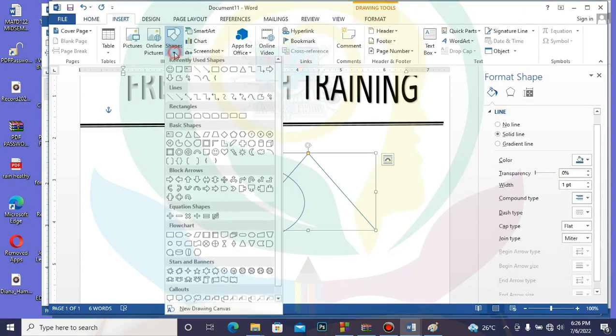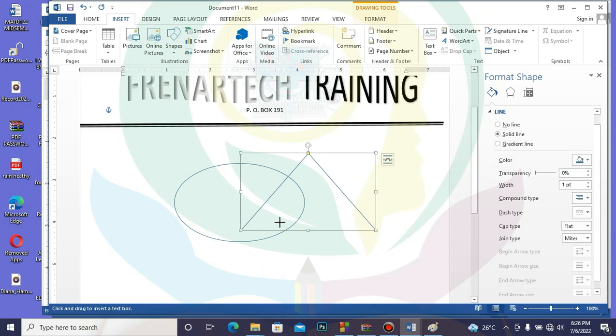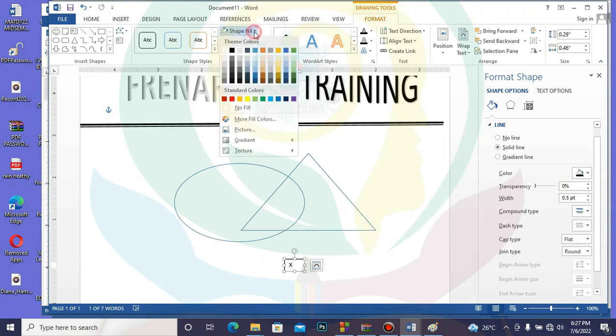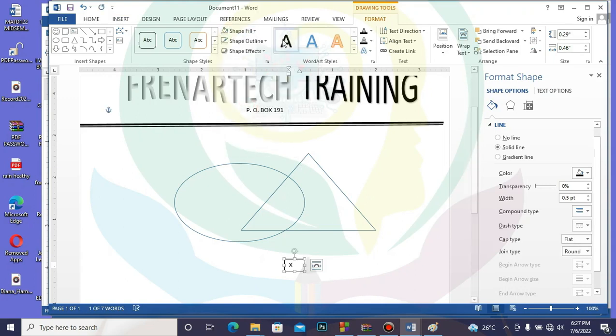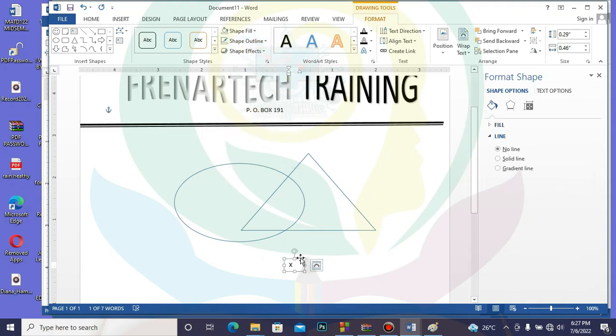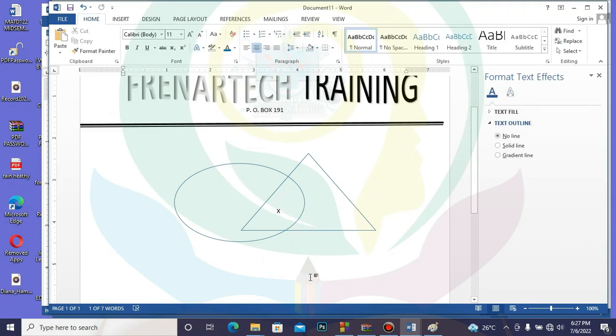Then I can take my text box. Here is supposed to be X. This place is supposed to be X. After I'm done with this, I have to choose no fill, no line, so that those things will not pop up when I position it into the intersection area. So this is how we go about it.